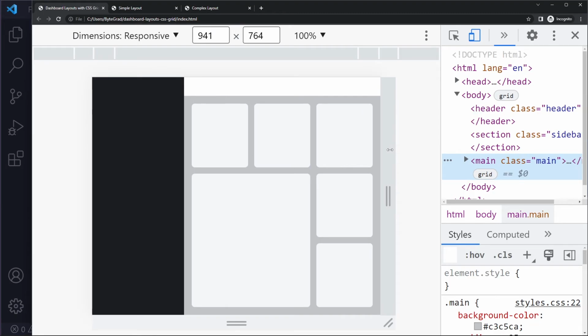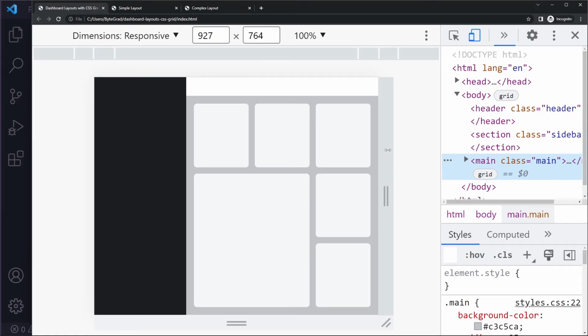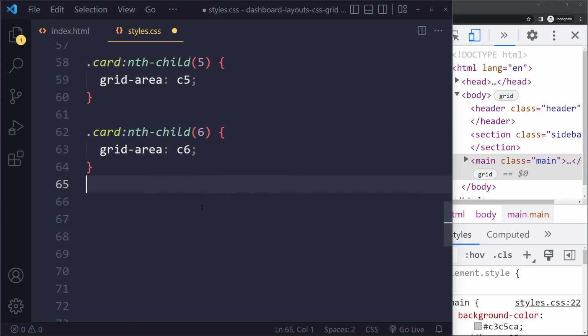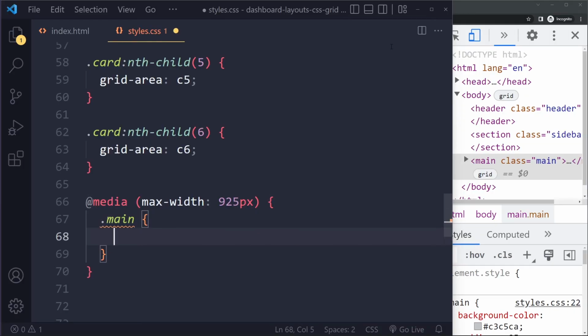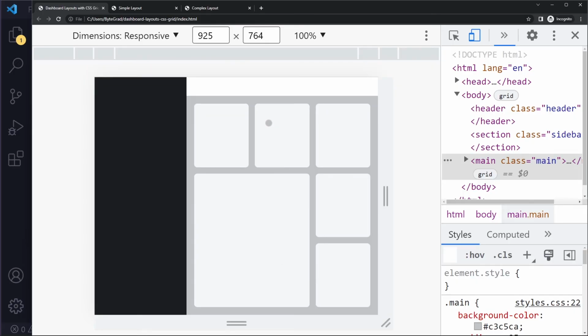So let's say, just a quick example here, let's say at 925 pixels, right? We could write a quick media query. We could say at media, window width is at most 925 pixels. In that case, what usually happens is that you're gonna make it a one column layout. So everything is gonna be stacked and you're gonna have some scrolling, for example.